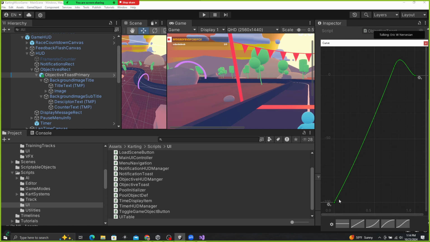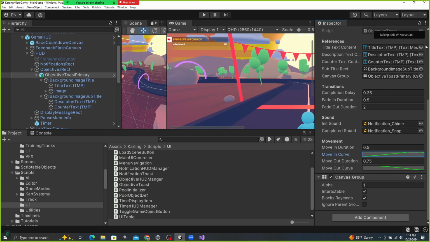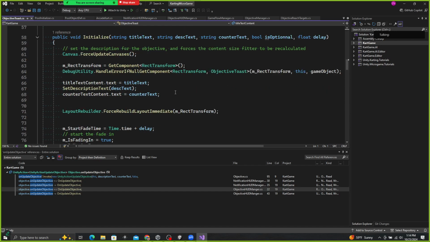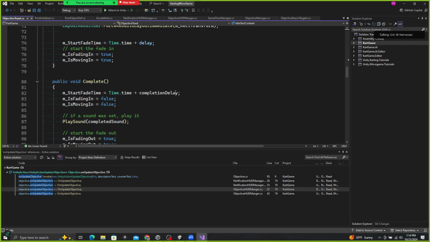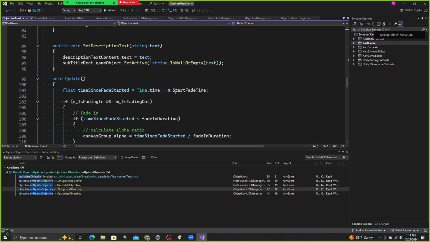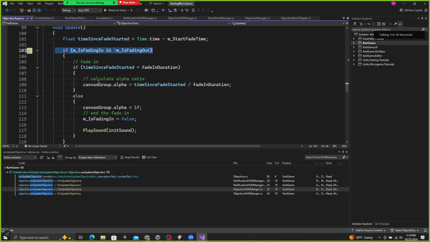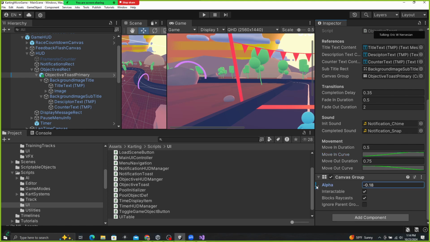If I go back on the outside here, these animation curves were interesting to talk about. It's a more advanced way than just lerping from A to B. You have a custom curve you can lerp, or interpolate across. And that's what's happening. And there's a little update loop in here somewhere. Here you go. So if we're fading in and not fading out, we're messing with the alpha on the canvas group. That's this thing here. That's why it fades up. We can let it fade up and down with this value.